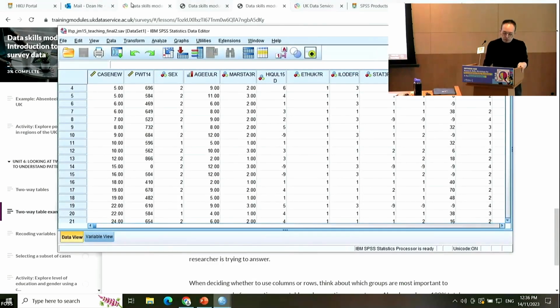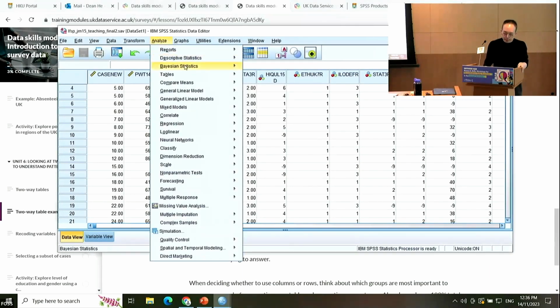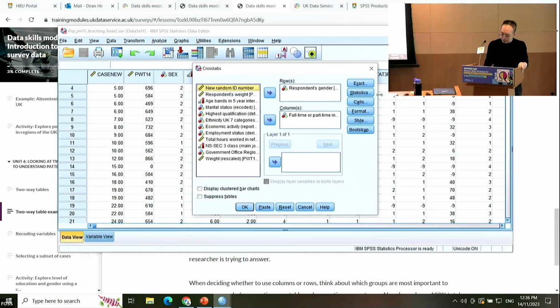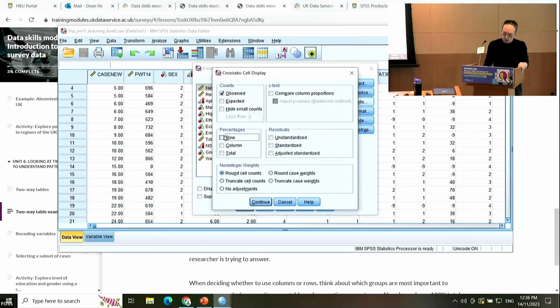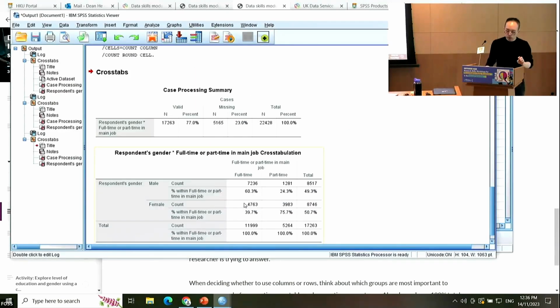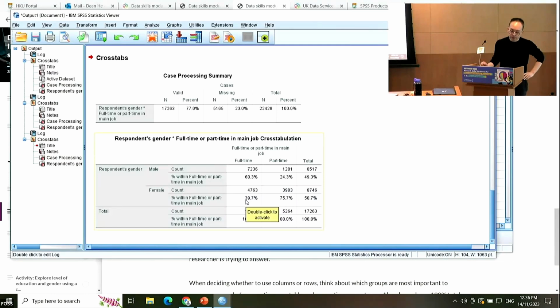I'm going to do the same thing. I'm going to do analyze, descriptive statistics. If you want to follow me, that will be awesome. Crosstabs, exactly the same thing for cells. Instead of row percentage, I'm going to do column percentage this time. Continue, click on OK. This is what we get for column percentage.